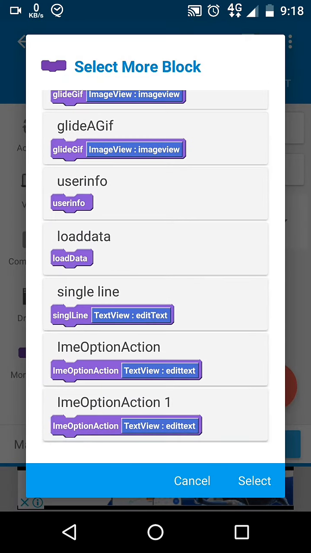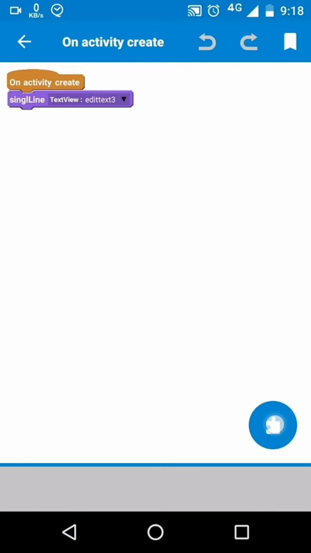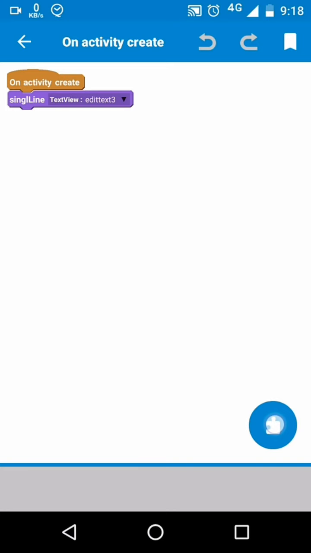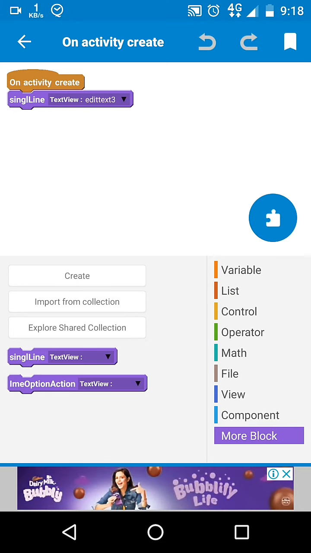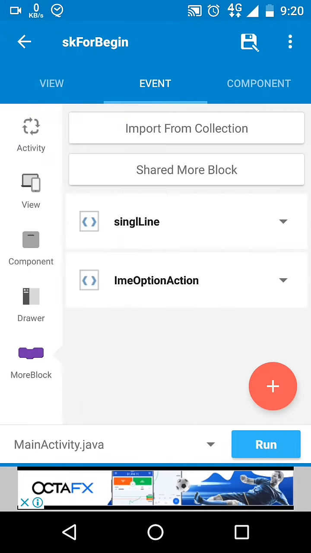Import it from collection. Add on create. Set single line. You can get that block from shared blocks, and watch the previous video I have uploaded. And then now set single line true and set the ImeOption.